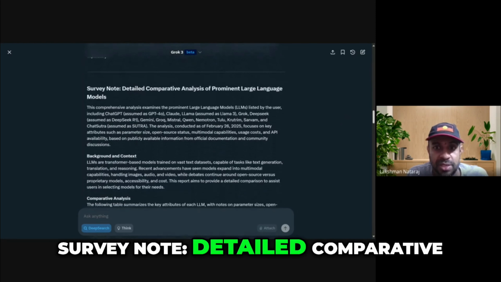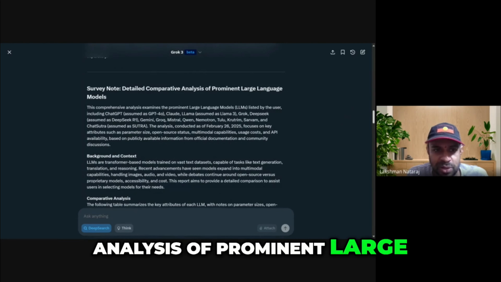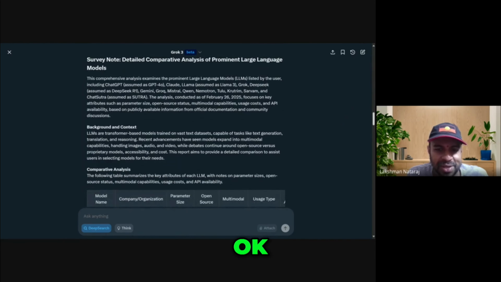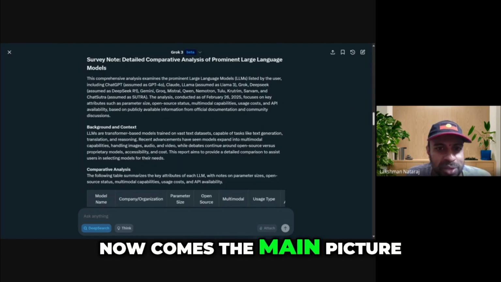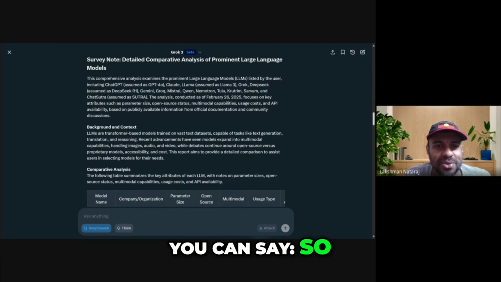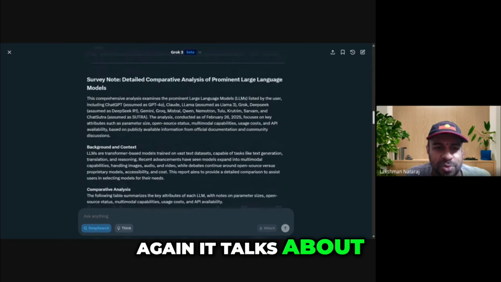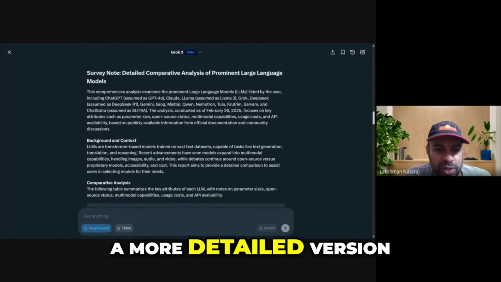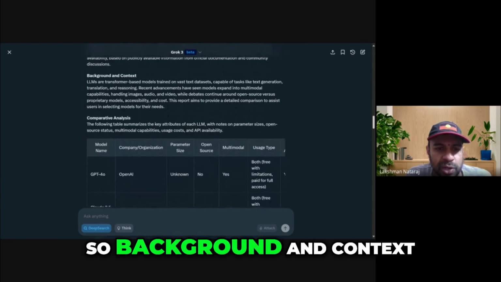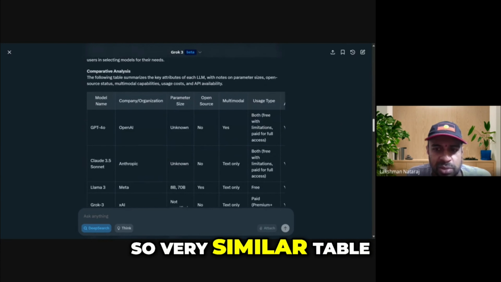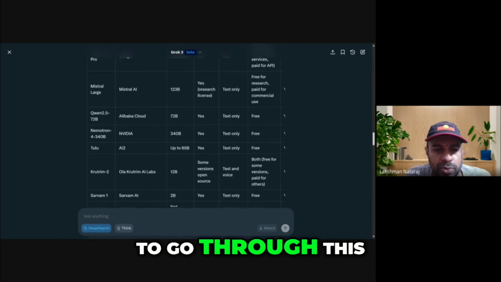Survey note: detailed comparative analysis of prominent large language models. Wow. Okay. So whatever I saw till now is just like a trailer. Now comes the main picture, you can say. So again, it talks about the same thing. This is probably a more detailed version of what we saw before. So background and context.